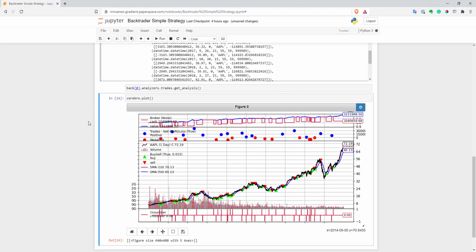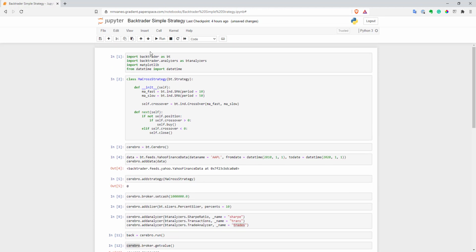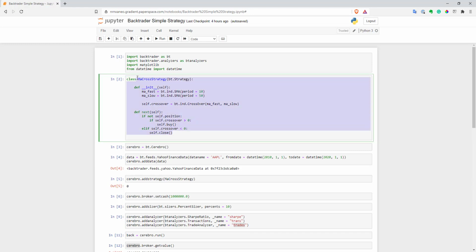So in general, Backtrader is quite a nice library you can use to quickly backtest your strategies. As you can see, it's not so complicated. It's just a few lines of code, and it's not so demanding of your time. The learning curve is not so high for Backtrader. So I think it can be a really good start for working with backtesting in Python.